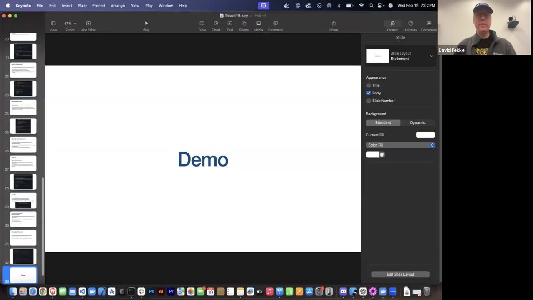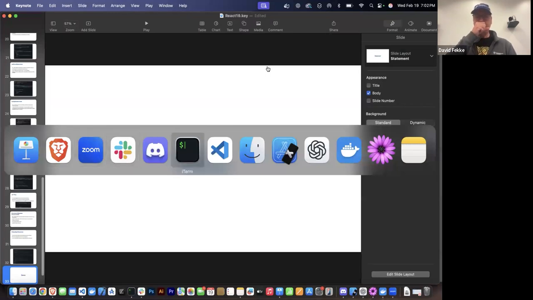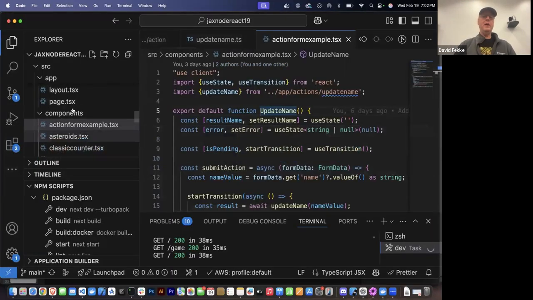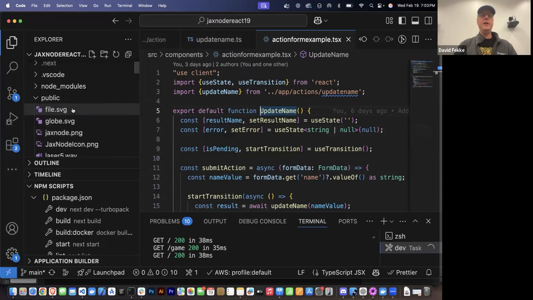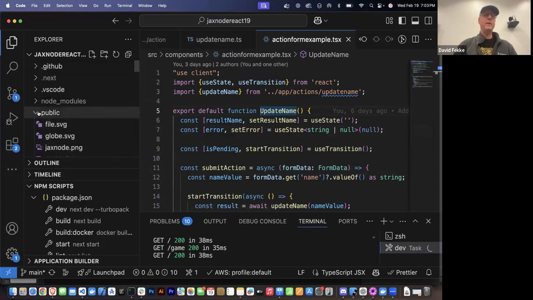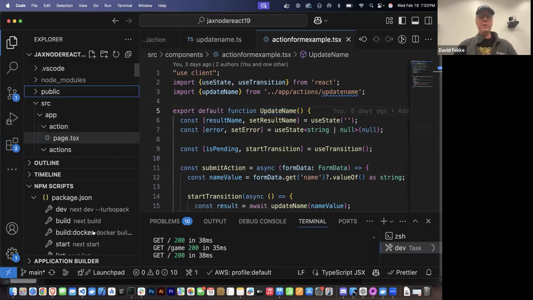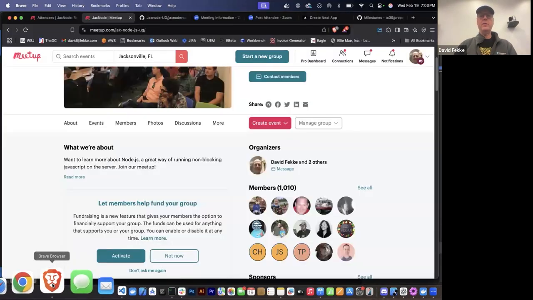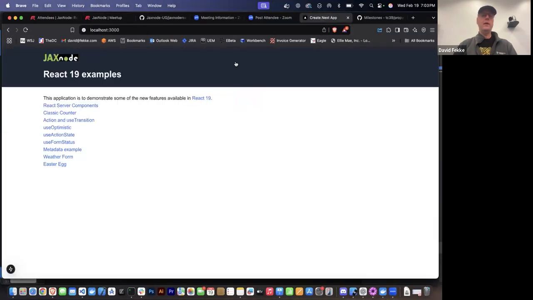So with that, I'm going to go ahead and start demoing. I have an application here I built in Next.js, but using React 19. I'm going to pull up that app just so we can see it real quick. I have about 8 different examples here. The first thing I did is I wanted to demo React Server Components and how that works and why that's pretty cool.